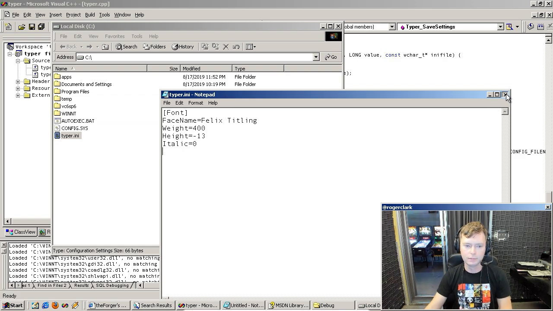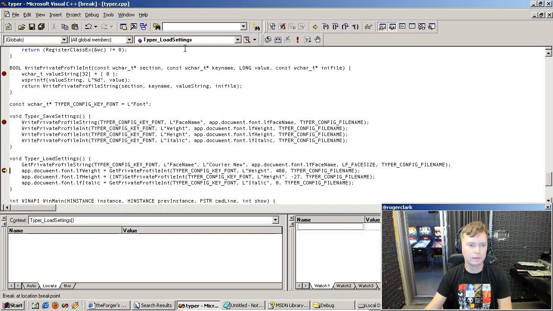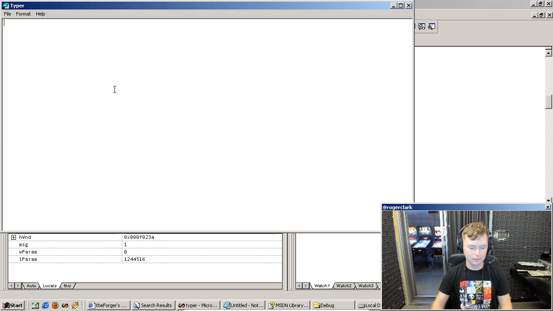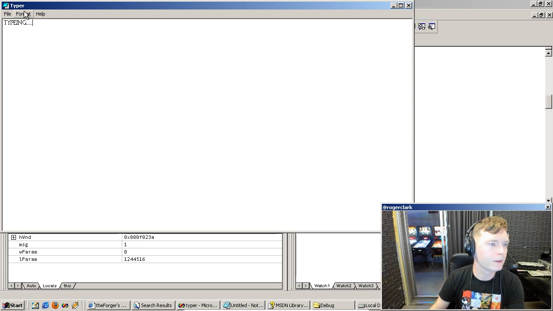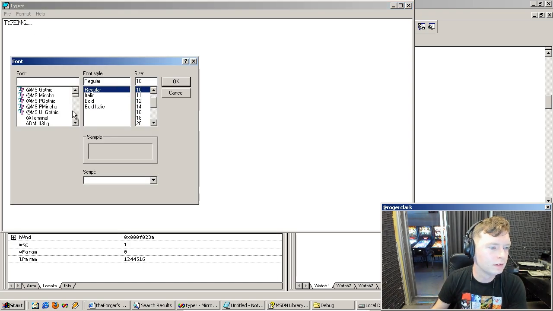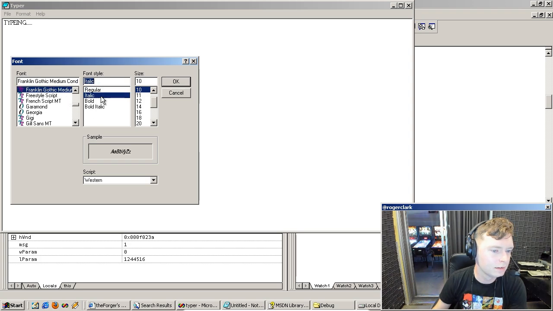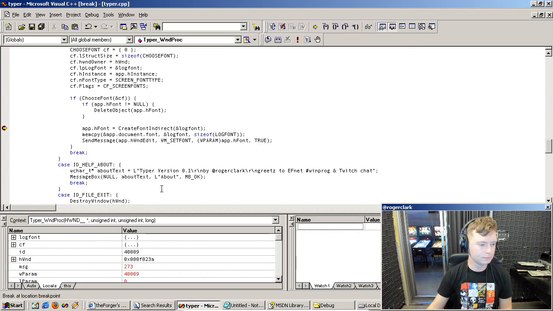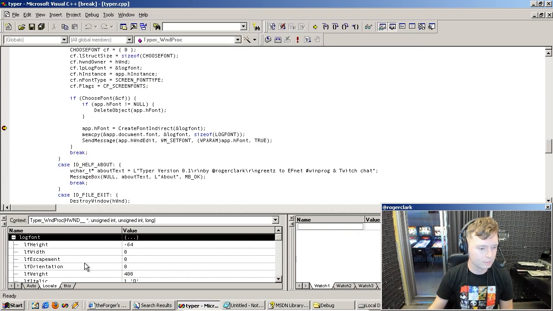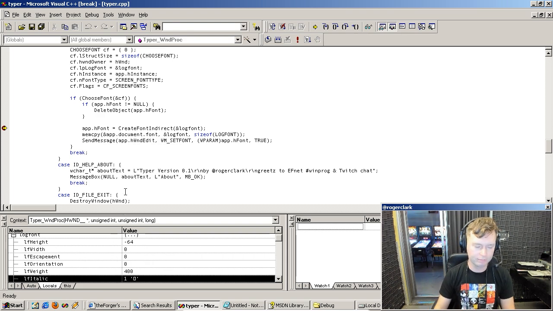Okay. Seems right. Typing. Cool. What about a font that's actually italic? It's 1.